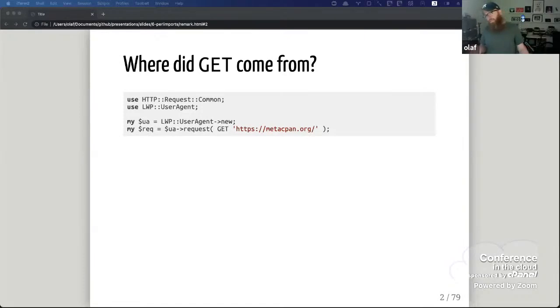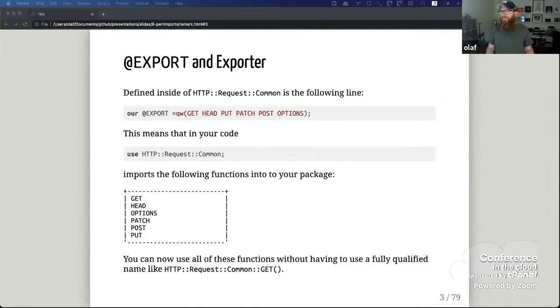You might ask yourself, is this some kind of a Perl built-in? Did it appear by magic? And in a way, it kind of did appear by magic. And the magic is the Exporter module. When you use a module without any arguments, Exporter looks for an array called @EXPORT. It imports everything that's listed in that array into the calling package. And now you can use all the functions without having to use a fully qualified name like HTTP::Request::Common::get. Those are just available to you.